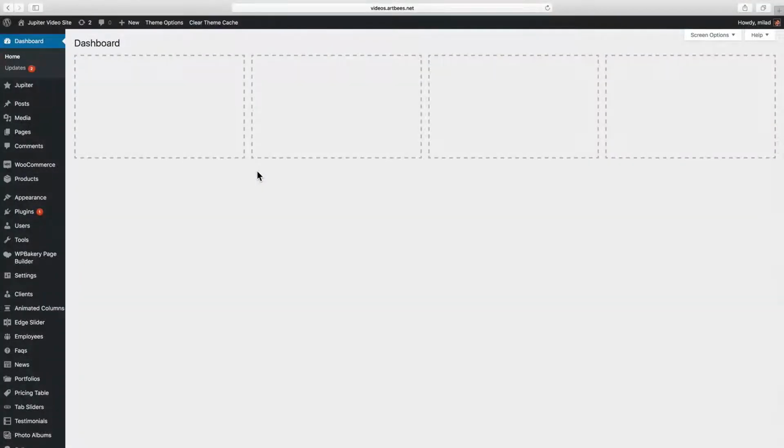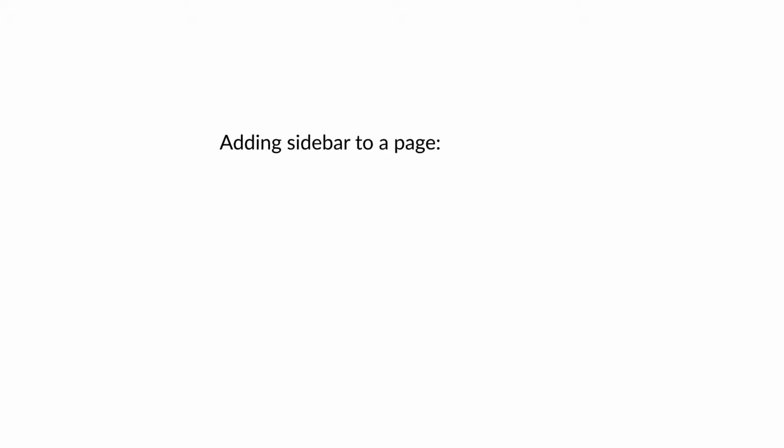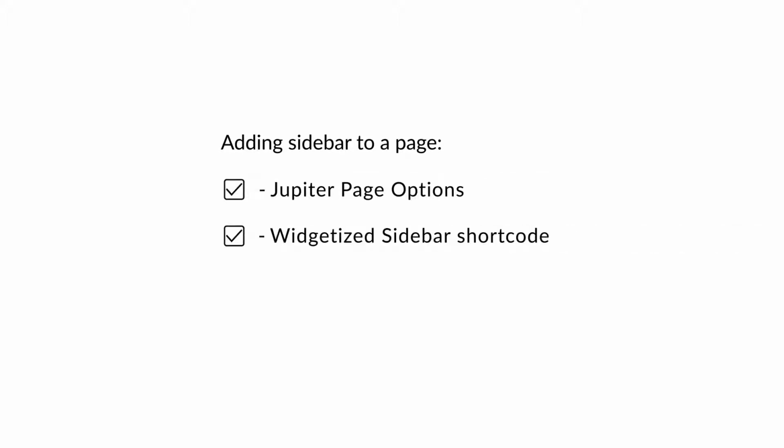Okay, so we have talked about how to add widgets to widget areas. Now let's talk about how we can assign them to a page or post. There are three ways to add a sidebar to a page. It can be added inside Jupyter page options, or by adding a widgetized sidebar shortcode, or if you use the page section element, there's also a setting for this.